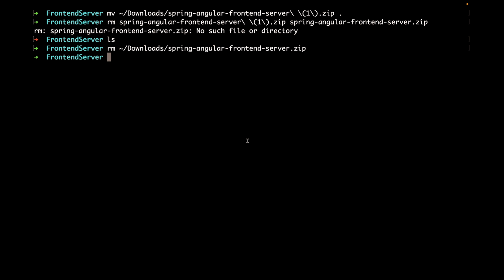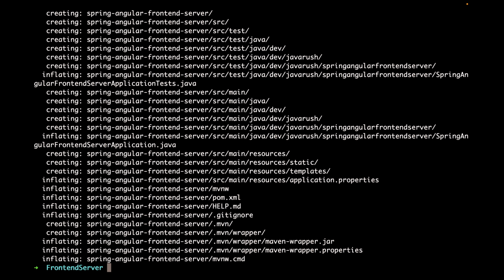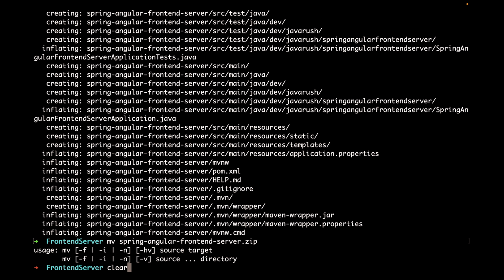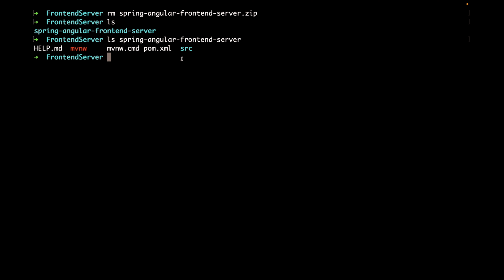So it has downloaded. Now I can move the downloaded Spring zip here. Okay, now I will unzip it. Then we can delete this zip file, with rm. Now we have this folder here. Now let's open this folder inside an IDE.